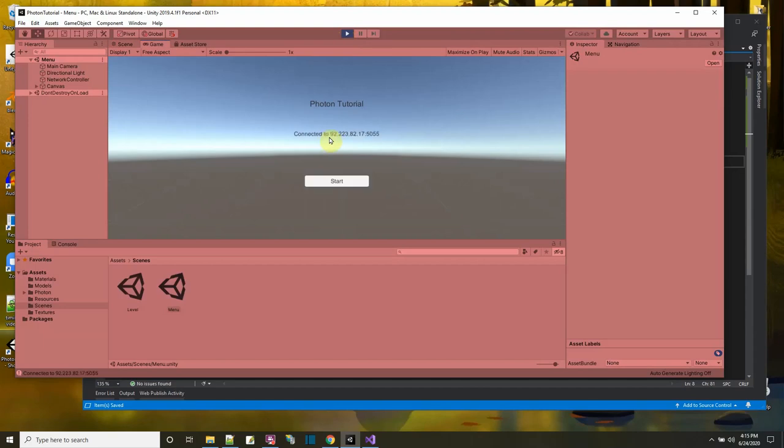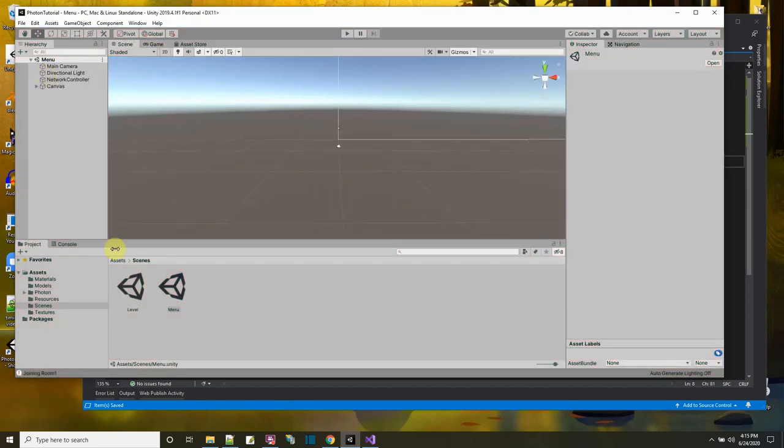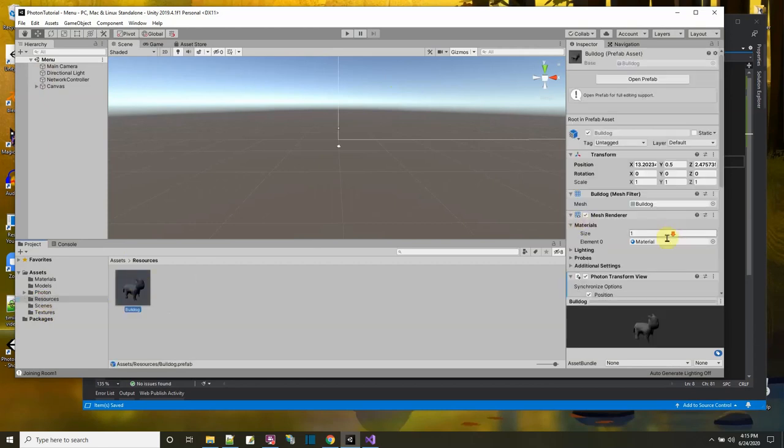And it's going to connect to our Photon tutorial server. Connected. Then I'm going to press start to join the room and load the level. There we go. And there's my bulldog. And I could move him. So that's cool. I notice he's floating. I guess I could add a rigid body so he could drop to the floor. So let's go ahead and go to the bulldog and add a rigid body.